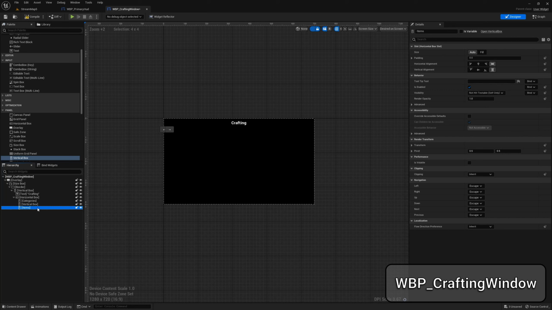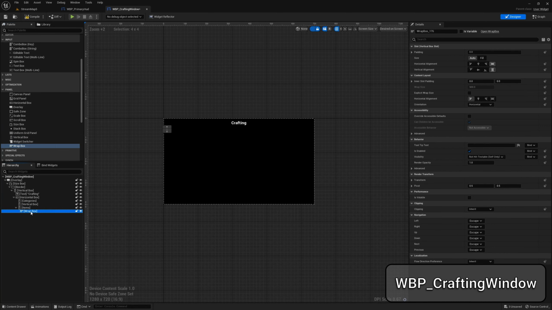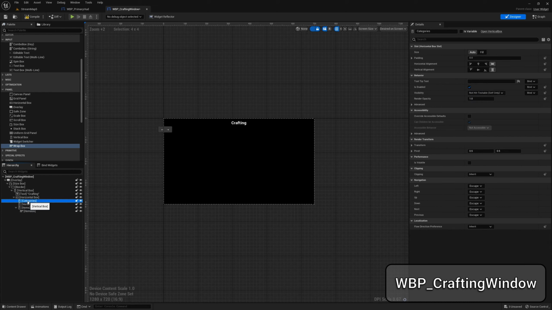And real quick, before we round this out, I'm going to take a wrap box, which is right here, and I'm going to drag it inside of the items. This is where all of our slots are going to go, inside this wrap box. So I'm going to change its name to item box. So let's head back up here to the categories.